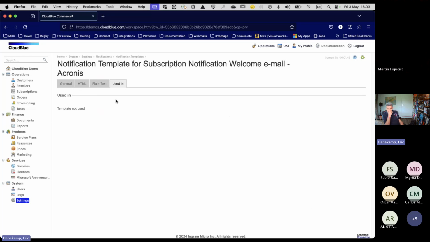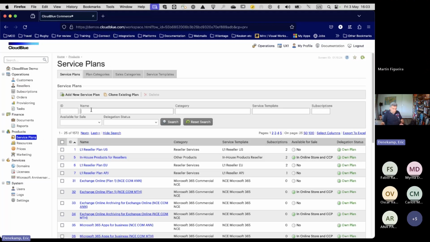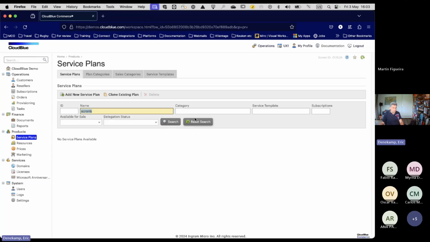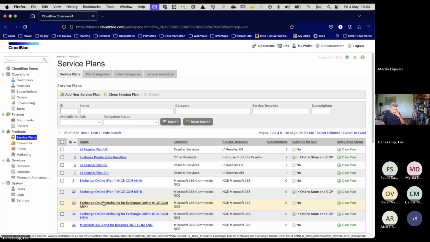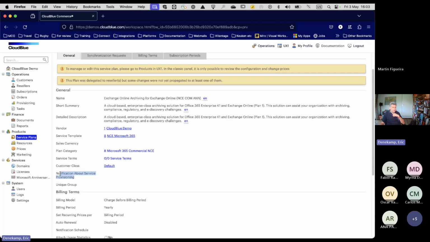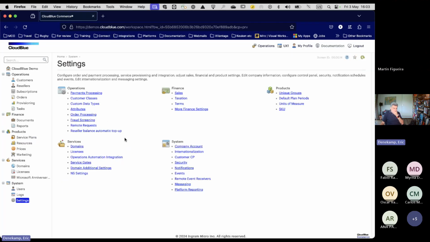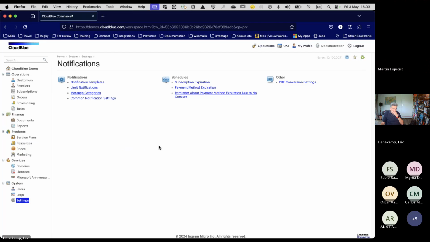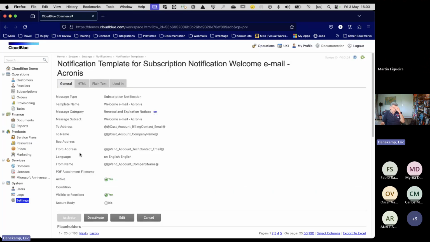I would put this as a subscription provision template in the Acronis service plans. And you would see those names here. Let's go there and let's see if I can find Acronis in here. Oh, there are no Acronis plans. That's why it's not used. Okay. But I'm talking about this setting, notification about service provisioning. Going back to my Acronis one.